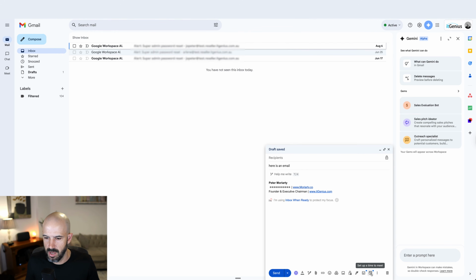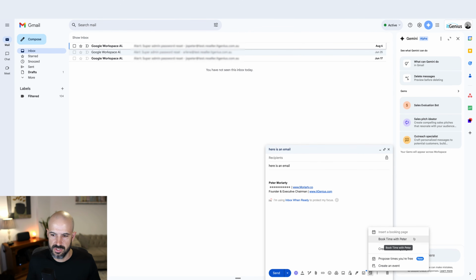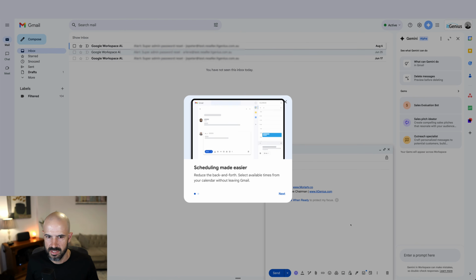Here we go, set up a time to meet. Bottom right-hand corner there, I can click that button. So I can insert my booking page, book a time with Peter. Oh, and there's even just a random button here, propose times that you're free. Okay, see what happens when I do that.